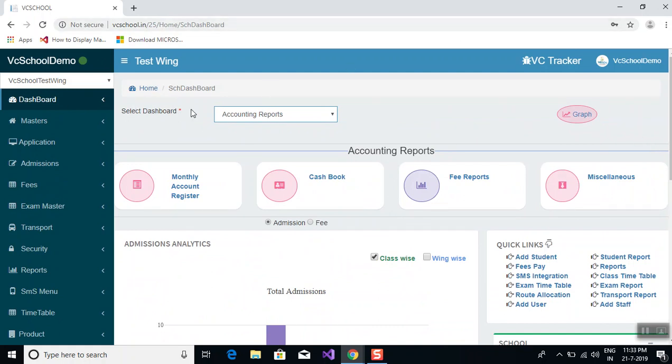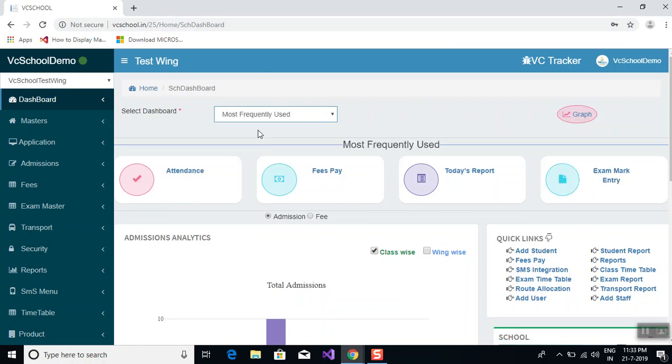Here we have select dashboard, which means we have three options: most frequently used and accounting reports. By default, most frequently used will be in select mode. Under most frequently used, we have attendance, fee pay, today's report, and exam mark entry. These are all daily used; most frequently used means daily we are using all this.